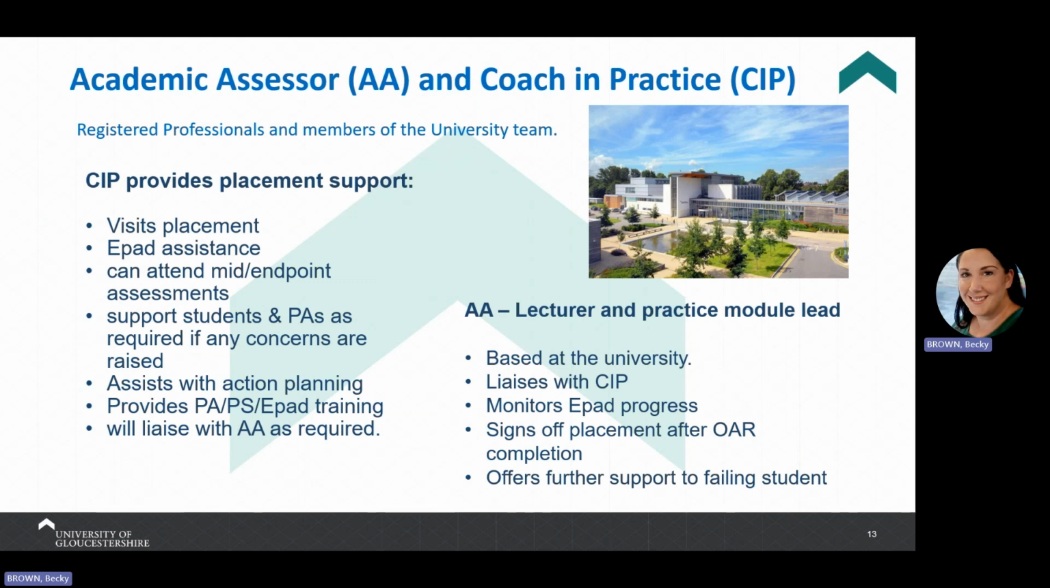So at the university, we've got the academic assessor, the AA, and the coaching practice, the SIP. These are registered professionals who are employed by the University of Gloucestershire, and they are there for placement support and monitoring the progress of the students. So the coaching practice is the person that you will go to should you have any advice or concerns regarding the student's progress. You will have one coaching practice that will be linked to your placement area, so you may well already know who they are, but you will get to know them over time if you've got any students requiring significant support.